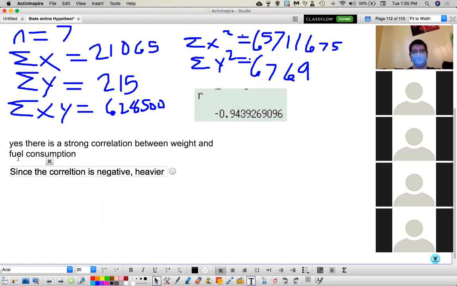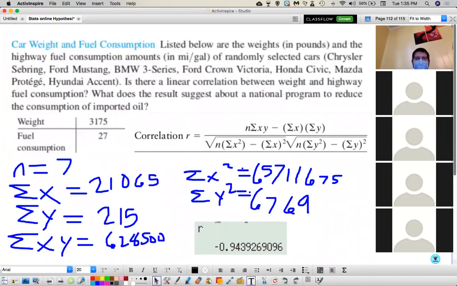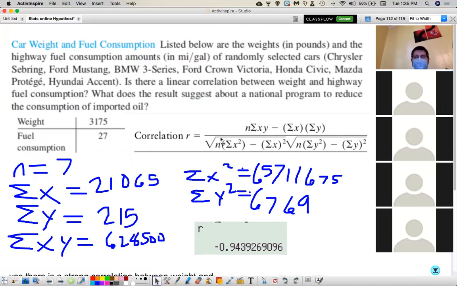heavier vehicles consume more fuel. So it's a negative, so as one goes up, the other goes down. As weight goes up, the fuel consumption, the MPGs you get, goes down. So that's saying the heavier the car, the worse it is on gas mileage.